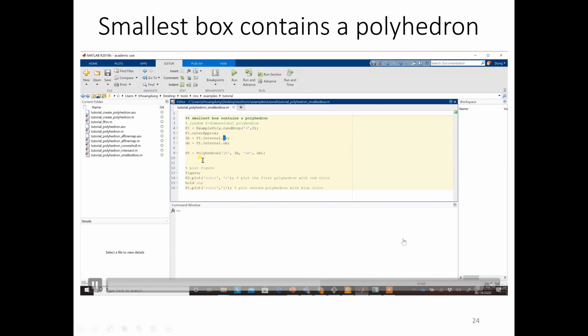So to visualize that box, we can construct another polyhedron called P2 using the lower bound and upper bound we get. Okay, and then we can plot the figure.